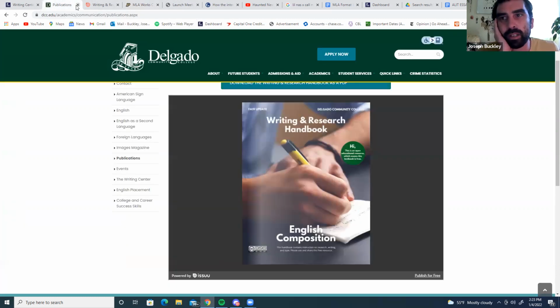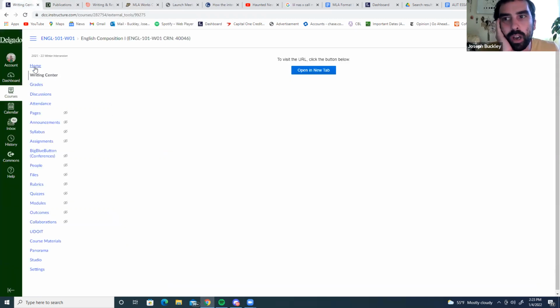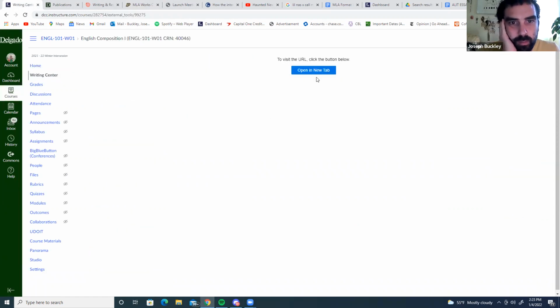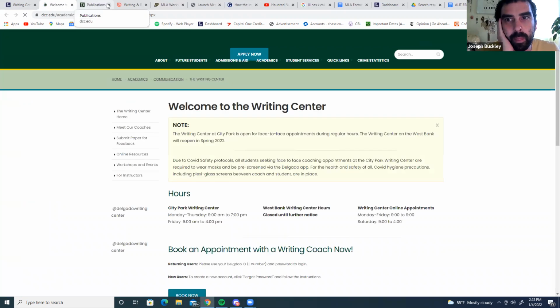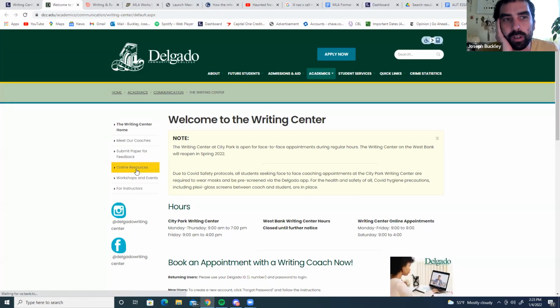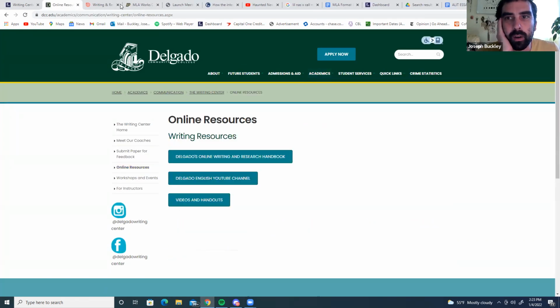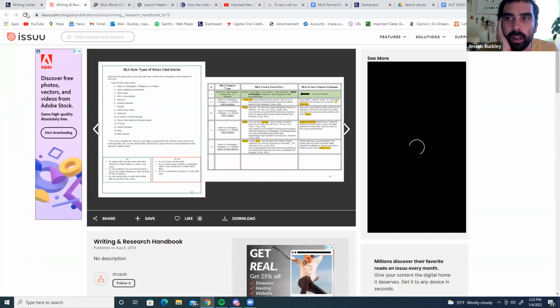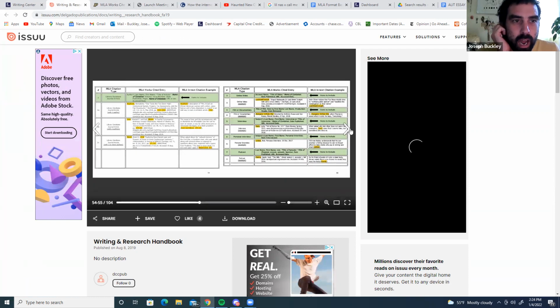Now, there's another place to look to do this. You come home, Canvas, home, Writing Center, open in a new tab, bam, online resources, bam, Delgado Handbook, bam. But I already opened it, so it's right here. And then it will open this handbook right here in this viewer. You come to like page 52, and it begins right there. And you've got all the different styles, whatever you need to cite, it's right here, man.